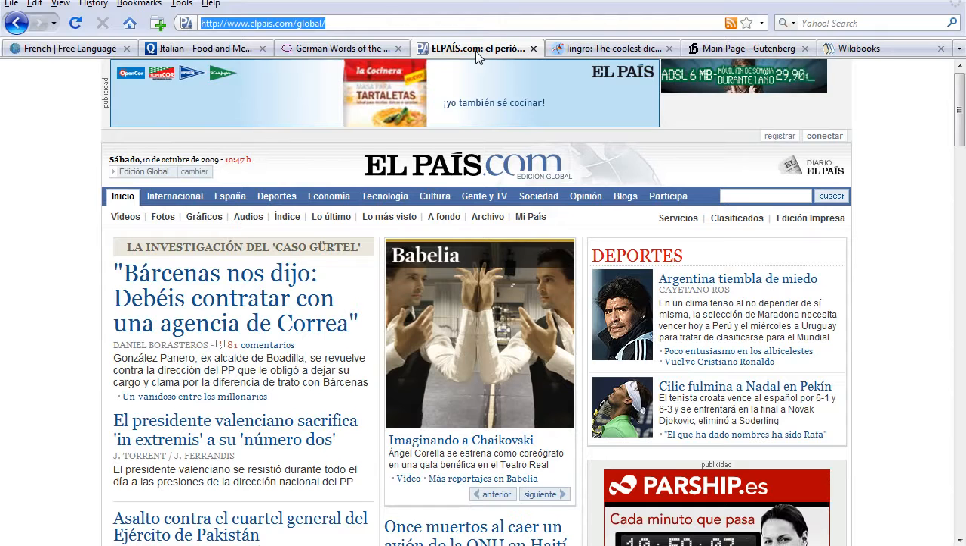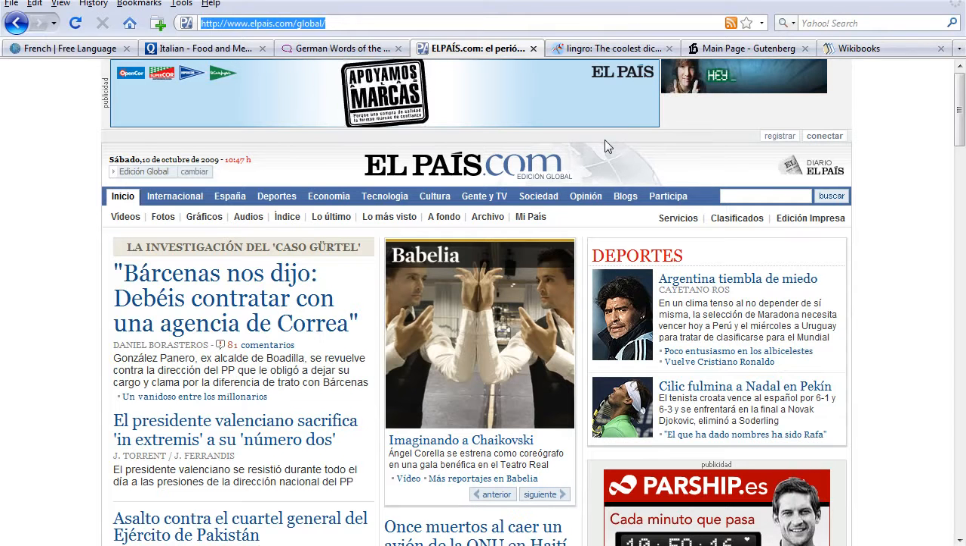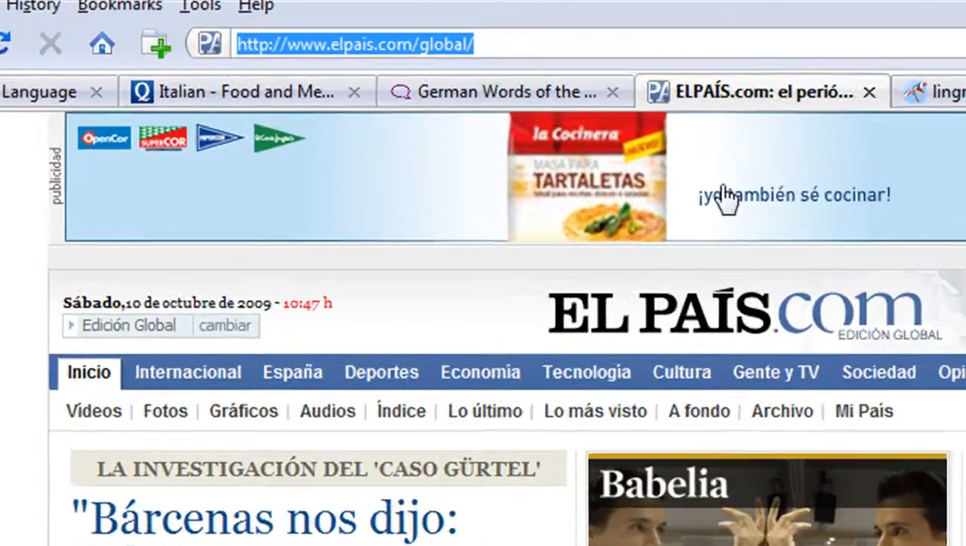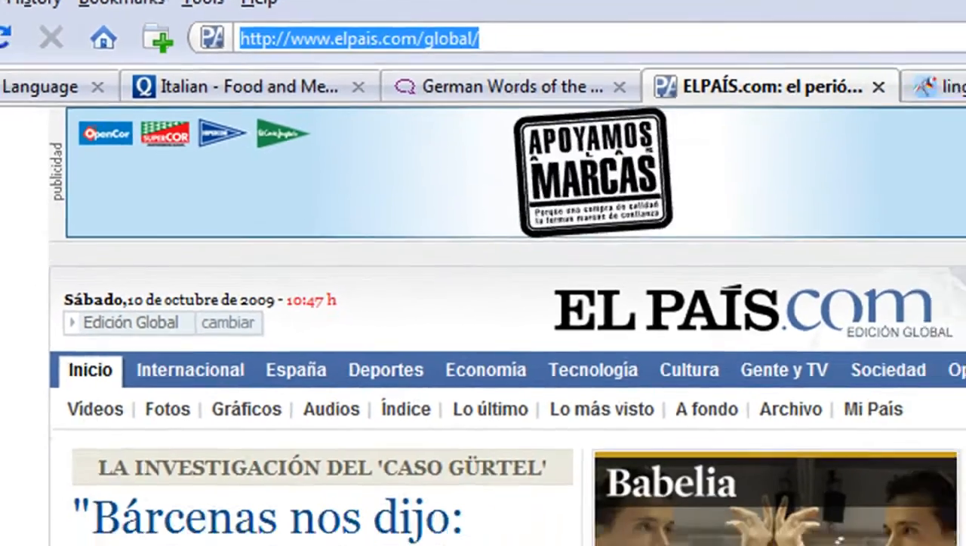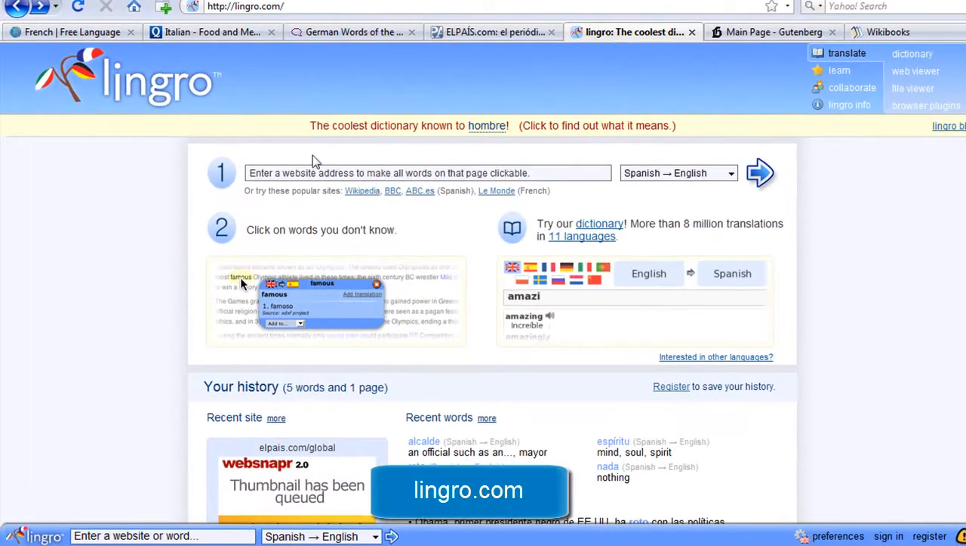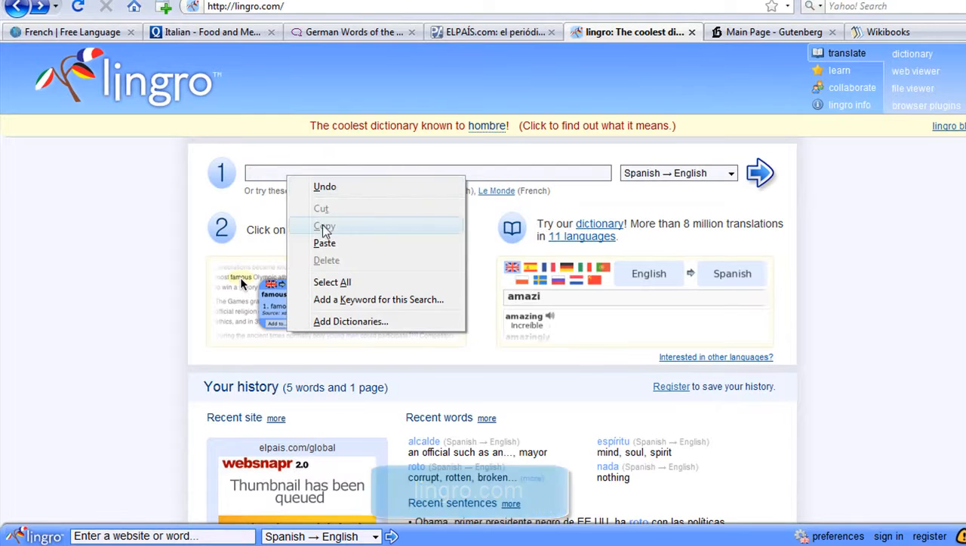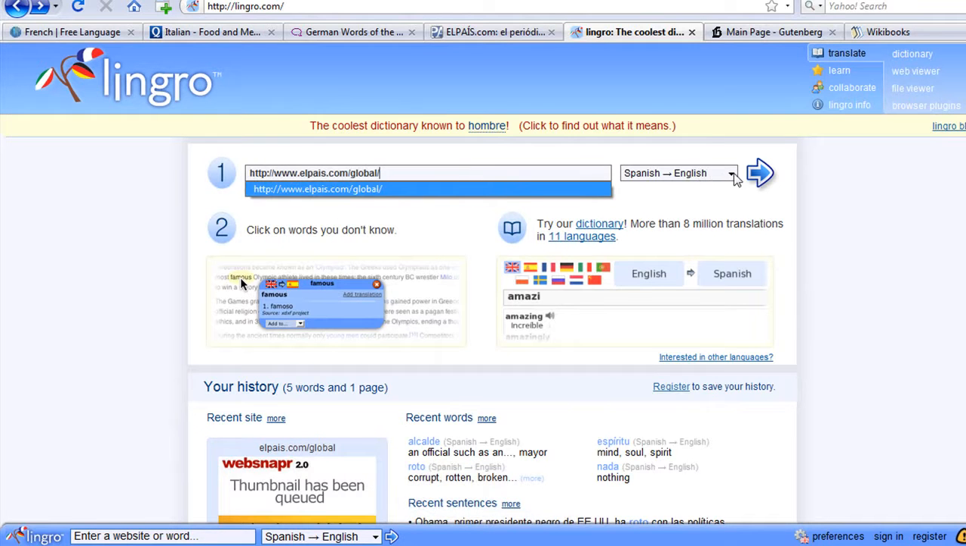All language teachers tell their students to read the newspaper in a foreign language to improve and expand their vocabulary. Sometimes this can be a little bit difficult though, and a bit overwhelming because there's a lot of new vocabulary. So why not do this? Copy the URL of the website. So here we have elpais.com, for example. Copy that, and then go to this website here, Lingro. All you have to do is paste it in here, and then choose your language, so in this case Spanish to English, and then click on the arrow.